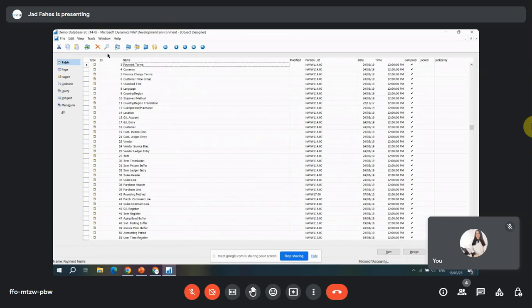The object list is in the central part of the object designer. It displays the application objects together with their most important properties. You can set the following properties.